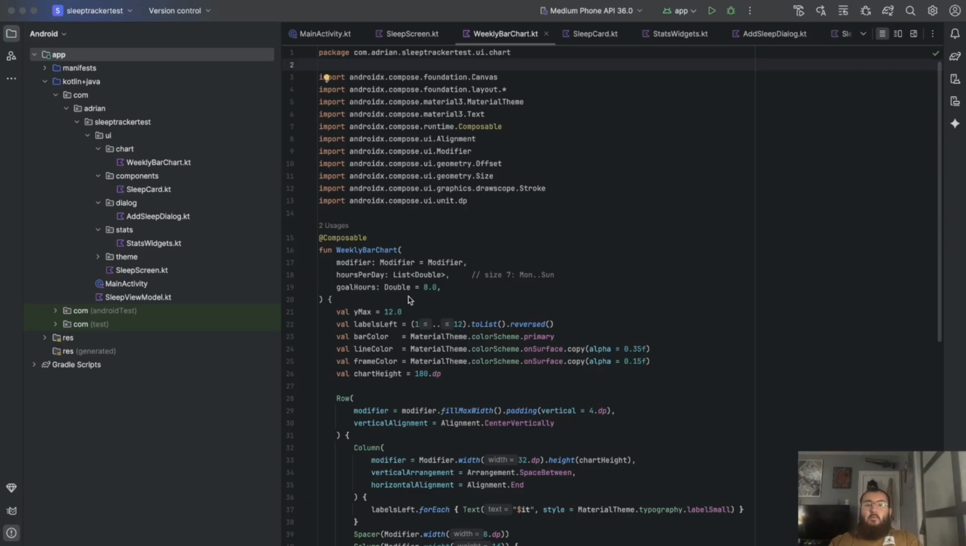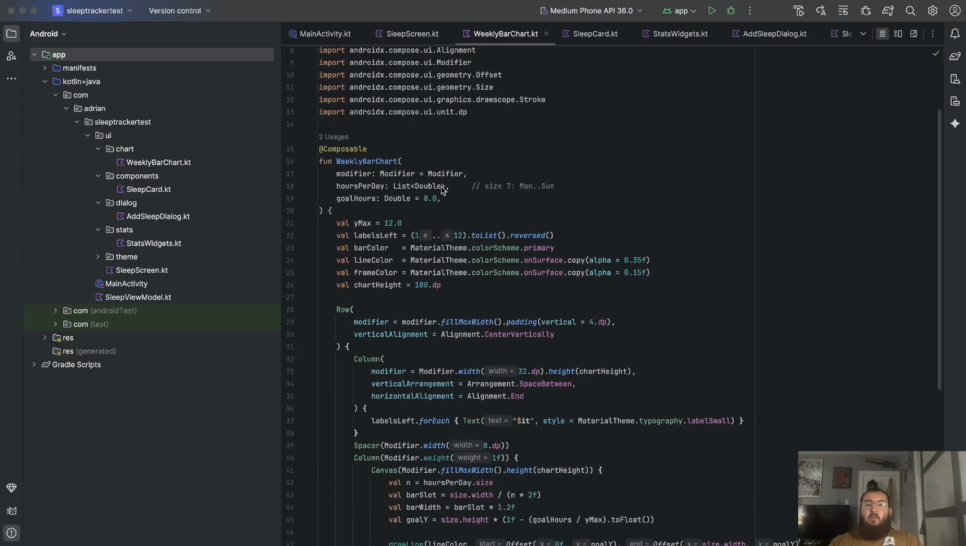So here in the function weekly bar chart, we have hours per day, which is a list of 7 numbers, Monday through Sunday, representing hours slept each day. Goal hours is a horizontal goal line, which stands for the goal of hours that person wants to sleep. And then modifier is a standard compose modifier for sizing and spacing.